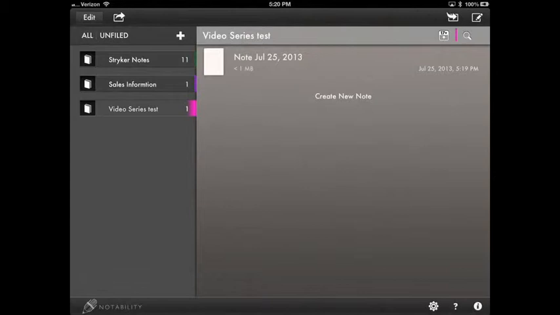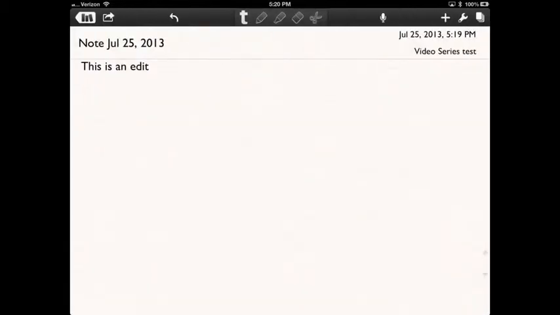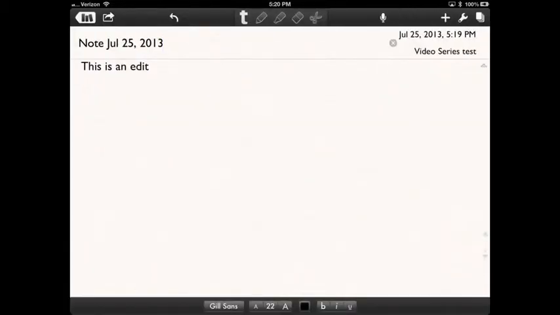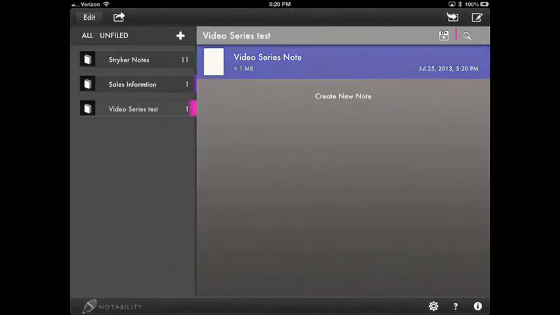and that's how it is shown here. If we want to change that, we can just click back into this note by tapping it, go back up here, and we can change this, and we'll call this video series note, and hit enter. And when we hit the back button again, you can see that Notability has changed the name of that note. Instead of listing it as a date now, it's listed as the name I just changed it to. So just depending on how you want to organize your files, it's up to you. It's personal preference.